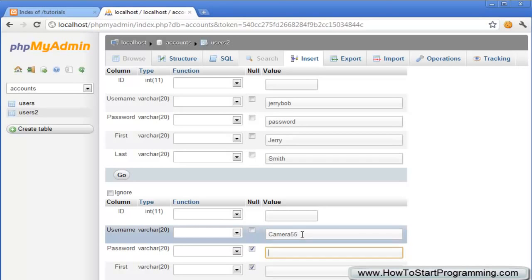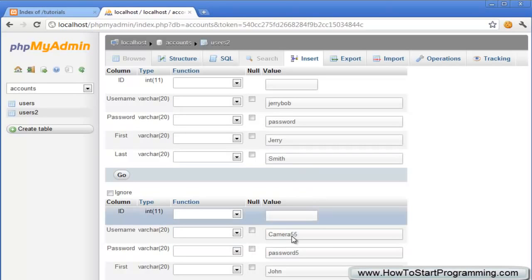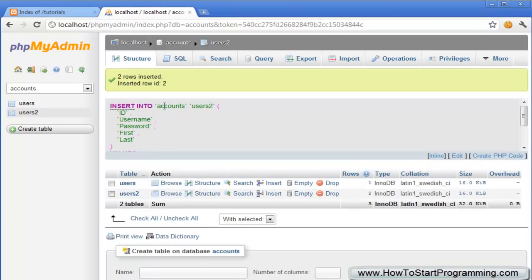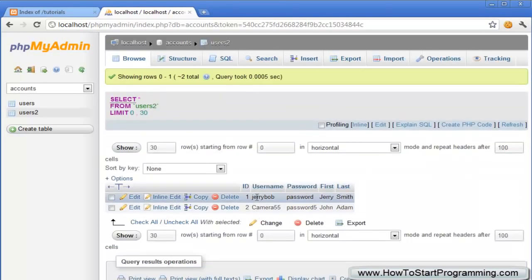Password will be password 5. The first name will be John and the last name will be Adam. So we've got Jerry Smith and John Adam, and we'll just hit on go down here. Okay, so we've inserted two mock results into our database. So we just go back here and we have Jerry Bob and camera 55 in our database ready to be read by our PHP code.